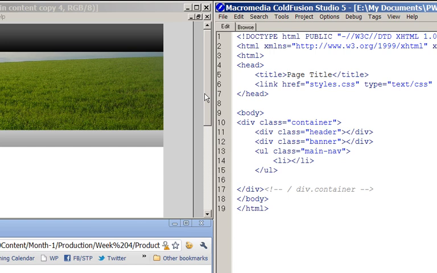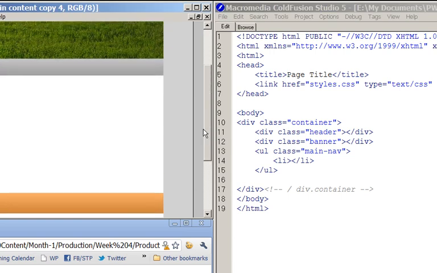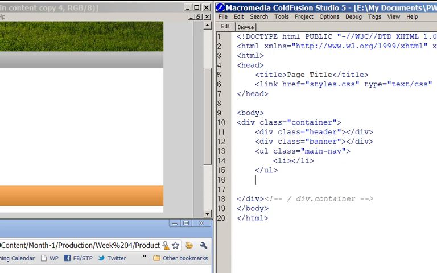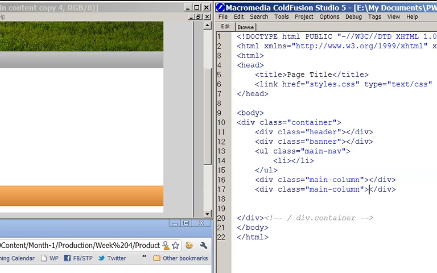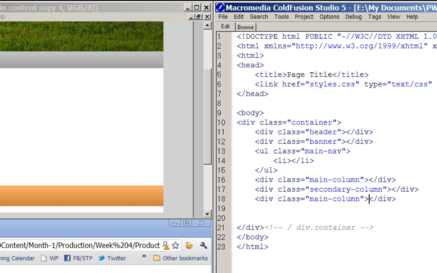So then after that, we're going to have some content, probably with some columns in. So I'll add my columns. A main column and a secondary column. And then following all of those columns, I'm going to have my footer. And that should be all the markup that I need to make this page. So the next thing we're going to do is go ahead and style the page.